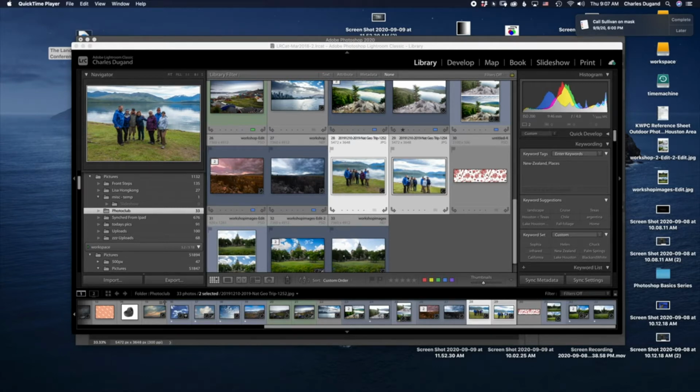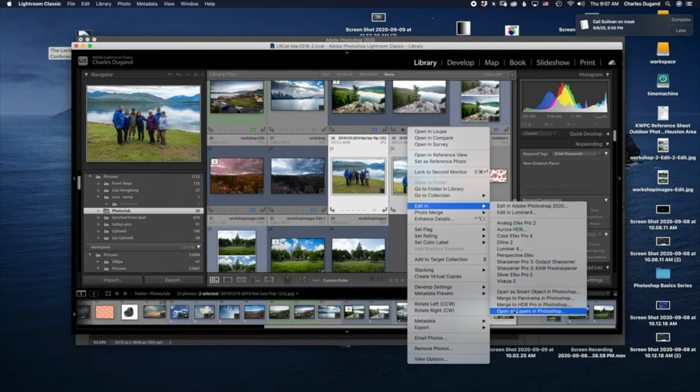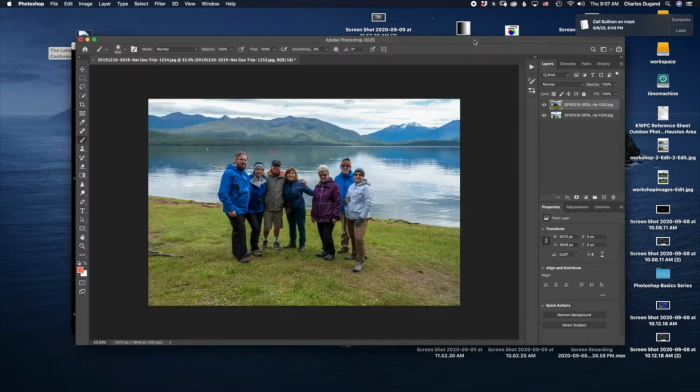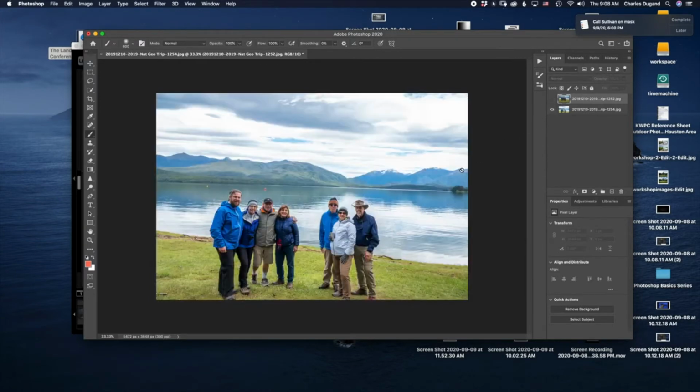And I'll do that using Photoshop with layers. What I would do is right-click on these two in Lightroom, Edit In, and open up as layers in Photoshop. All right, so that's what we'll do. Now I've opened them up as layers in Photoshop. As you can see, this layer here is on top. This is the group shot, and then the shot my wife took is below it with me in the picture.